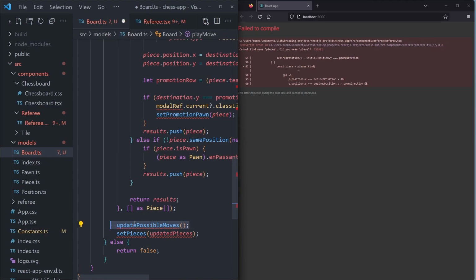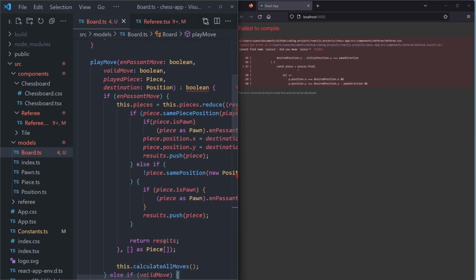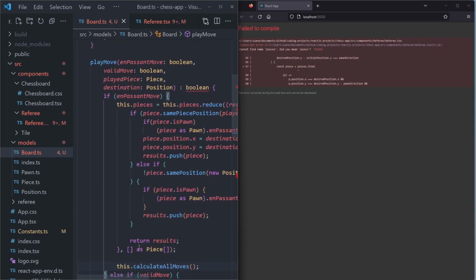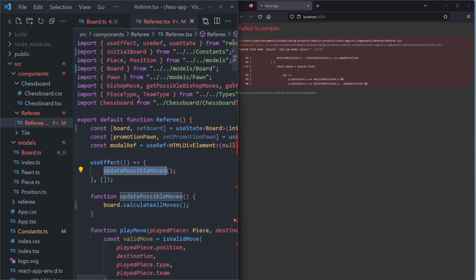We are going to replace this with calculate all moves. We also did that up there. And then we set the pieces, which is something we don't need to do anymore. So now we have filled in everything. We still have a couple of errors. The first one being the pawn direction. Then we have a boolean on top, which we expect to return. And then down here, something about a model ref.